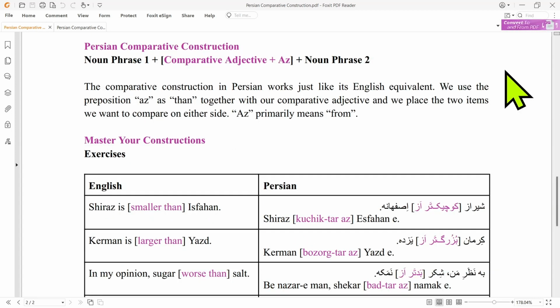And now the construction. The comparative construction in Persian works just like its English equivalent. We use the preposition az, as than, together with our comparative adjective, and we place the two items we want to compare on either side. Az primarily means from. Let's see how this works. Smaller is kuchiktar, and smaller than is kuchiktar az.